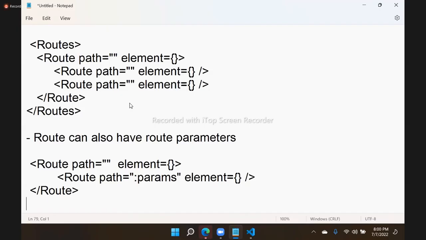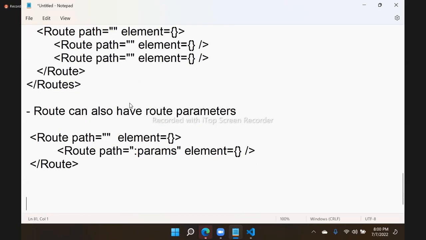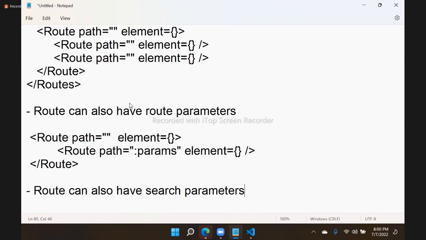So a route is very complex. A route is an object. That route object directly contains some attributes. It can contain child routes. It can contain route parameters. Every route can contain all these things. Not only route parameters, it can even have search parameters. We call them route parameters and search parameters. A route can also have search parameters.